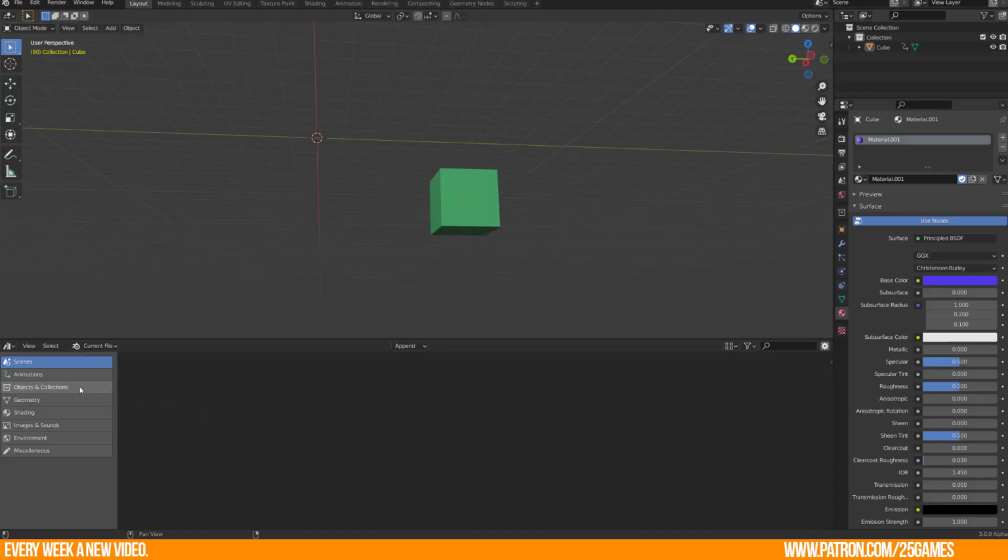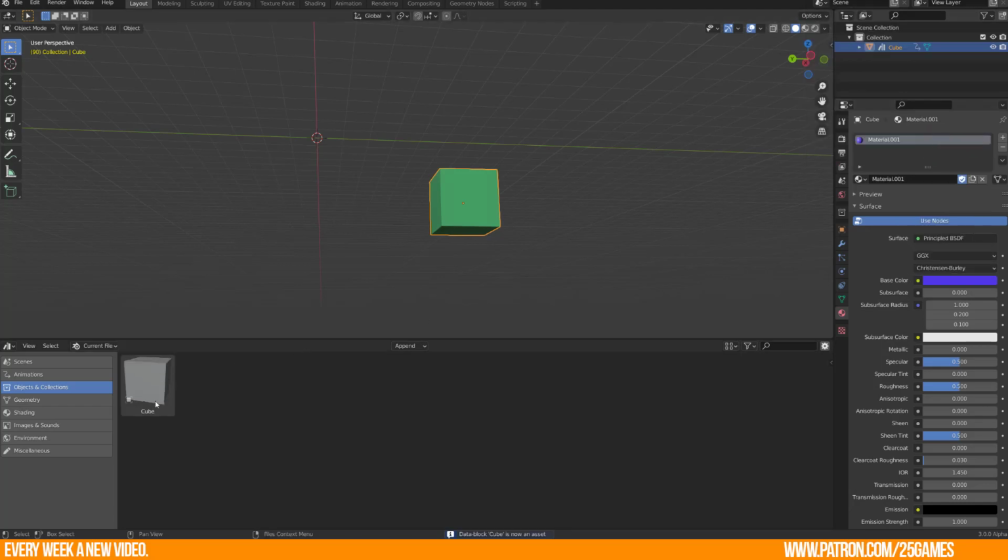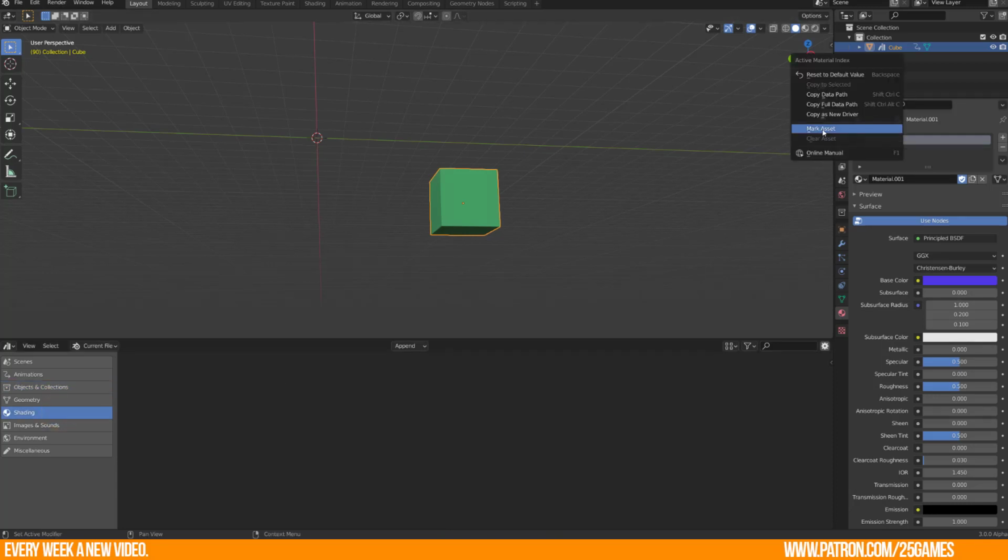In my opinion, the most useful categories are the Object and Collection and Shading tab. The mark asset operator turns a data block into an asset data block. For example, in the Outliner, just do a right click on an object, ID data, mark asset, and it will be in the asset browser for further Blender files of 3.0. Marking a material is a little bit easier, there is no ID data category.